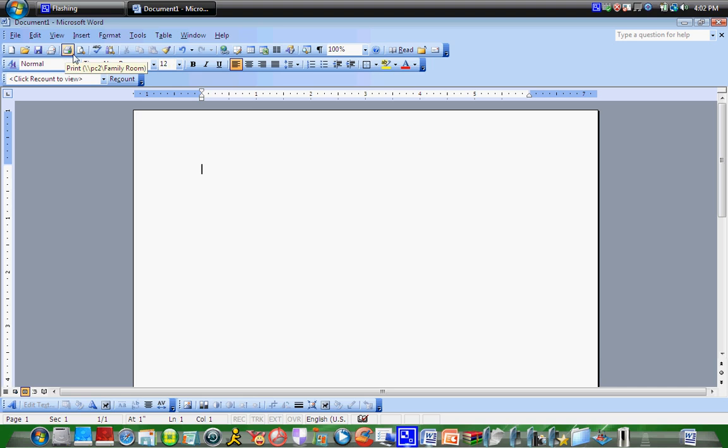Next thing I'd like to show you is the spell check and grammar. I'm sure that's pretty self-explanatory. Click on that to spell check something. You have your cut, copy, paste, undo typing, or redo something. Insert a hyperlink. You want to insert a web page or insert a link where you click on it, it'll lead you to the web page.